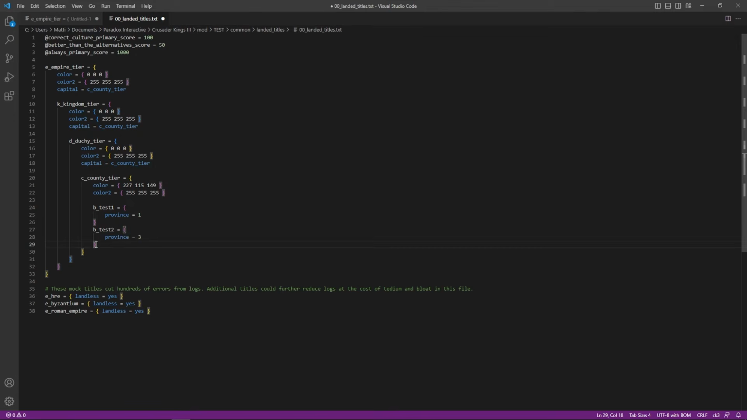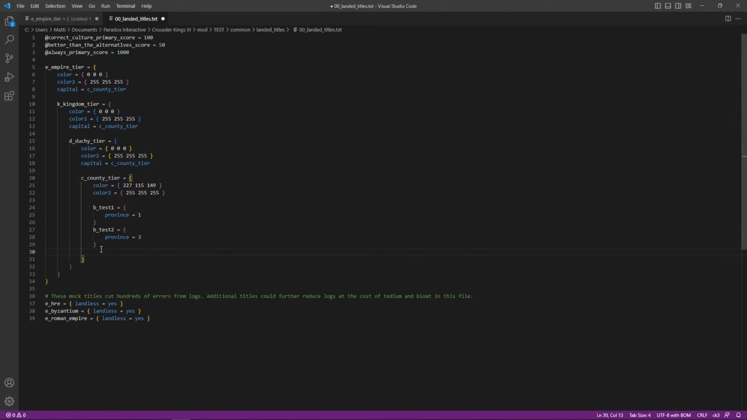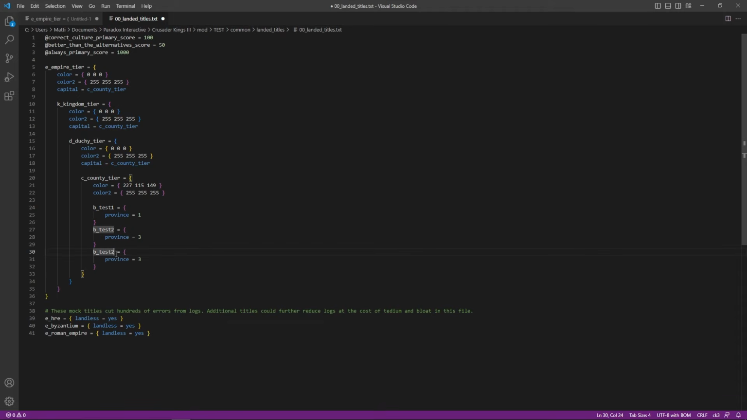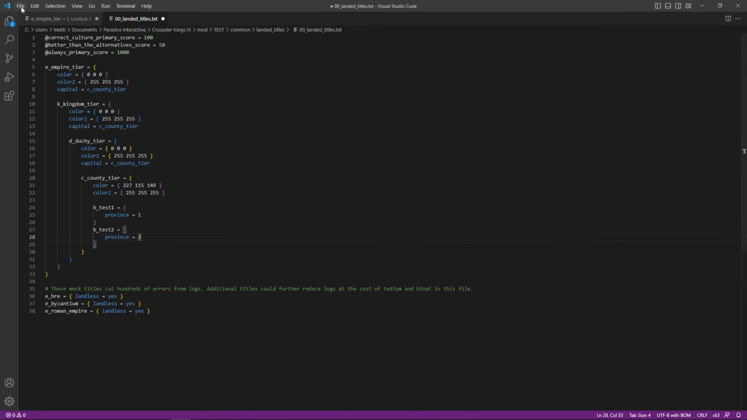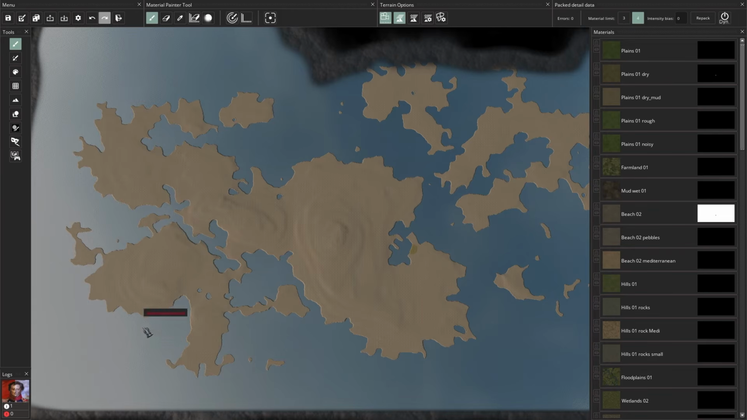If you wanted to add another province to this, you just copy this one, paste it here, change this to a 3, and your new province ID is here. In our case, we only use 2 provinces. So if you're done here, you can file and save.